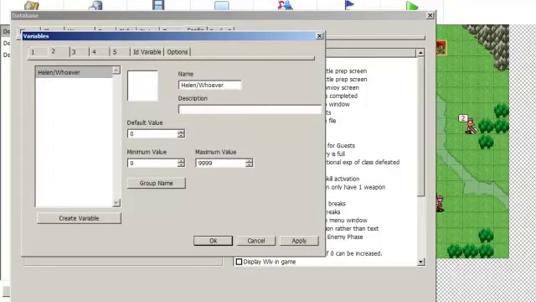And the default value is what the variable starts at, which is going to be 0. You can set a maximum if you want. I don't think it matters too much. The description will never be displayed in-game, so you don't need to worry about that. And if you are putting a limitation on the total number of supports that a character can have, you also want to create variables for those characters.